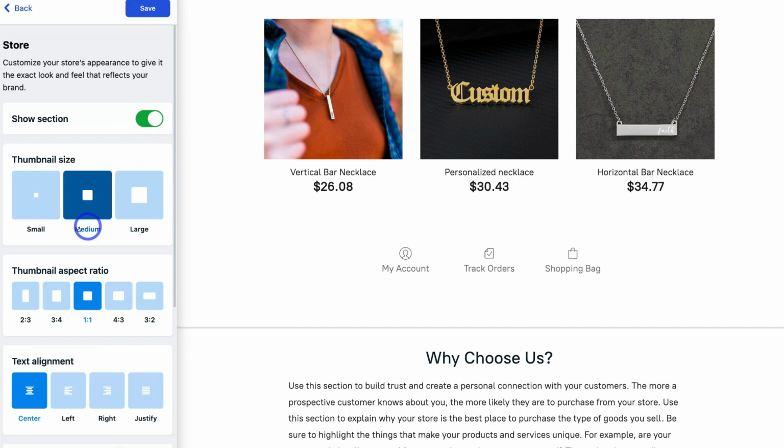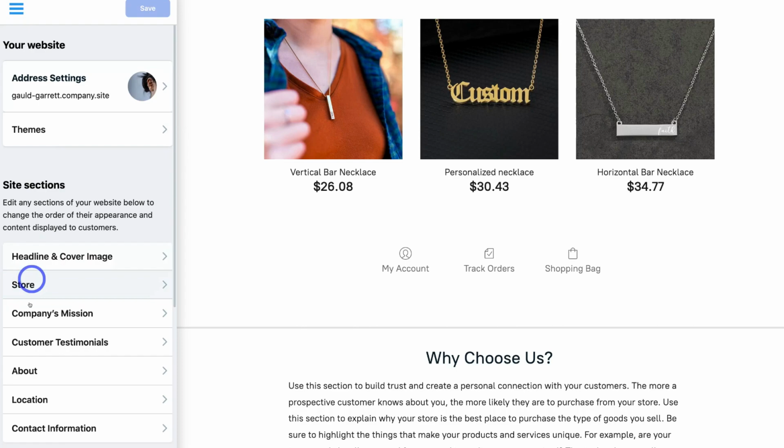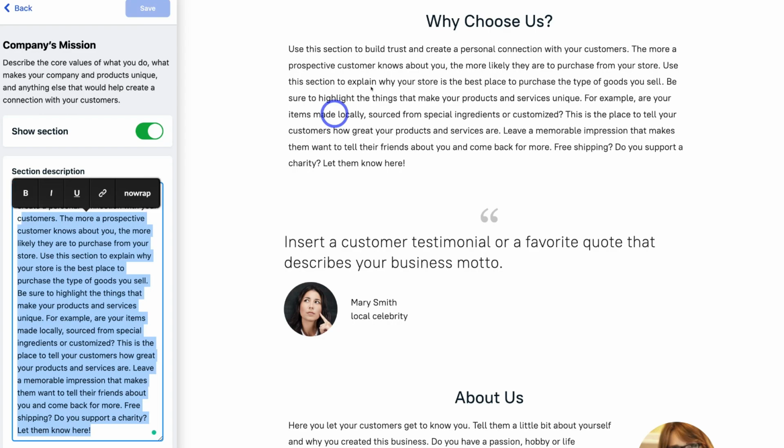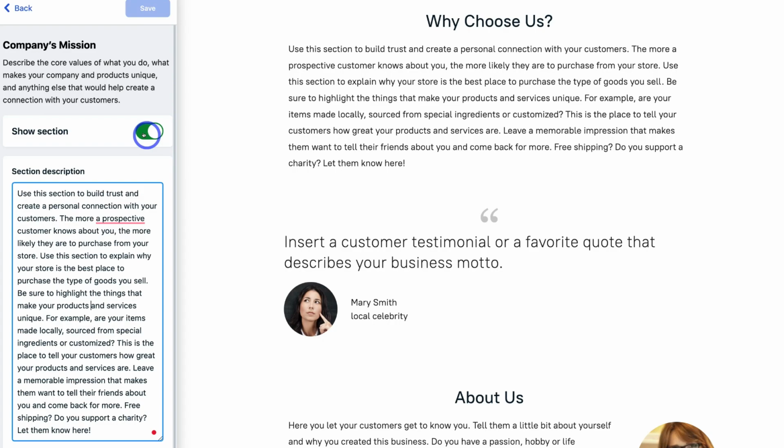And then we can come down and we can change the company's mission. Again, this is the content that you can see over here that we can simply change the way that we like. You can choose to disable or show these different sections. So I'm happy with that for now. I'm just going to exit out of that.